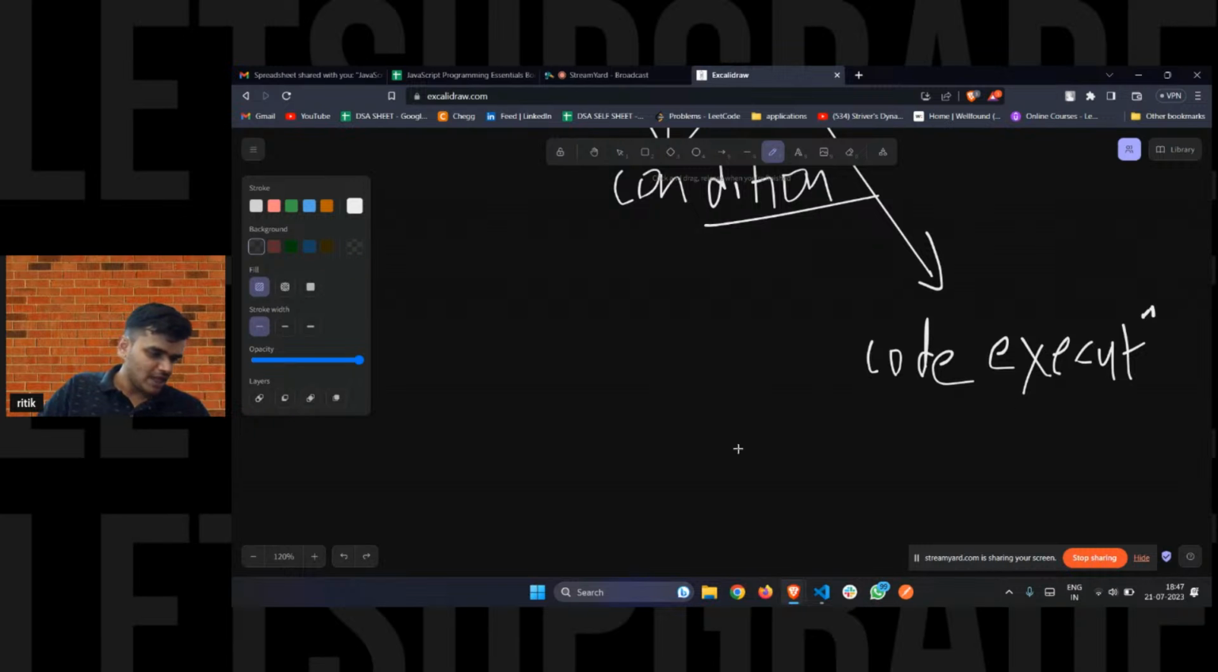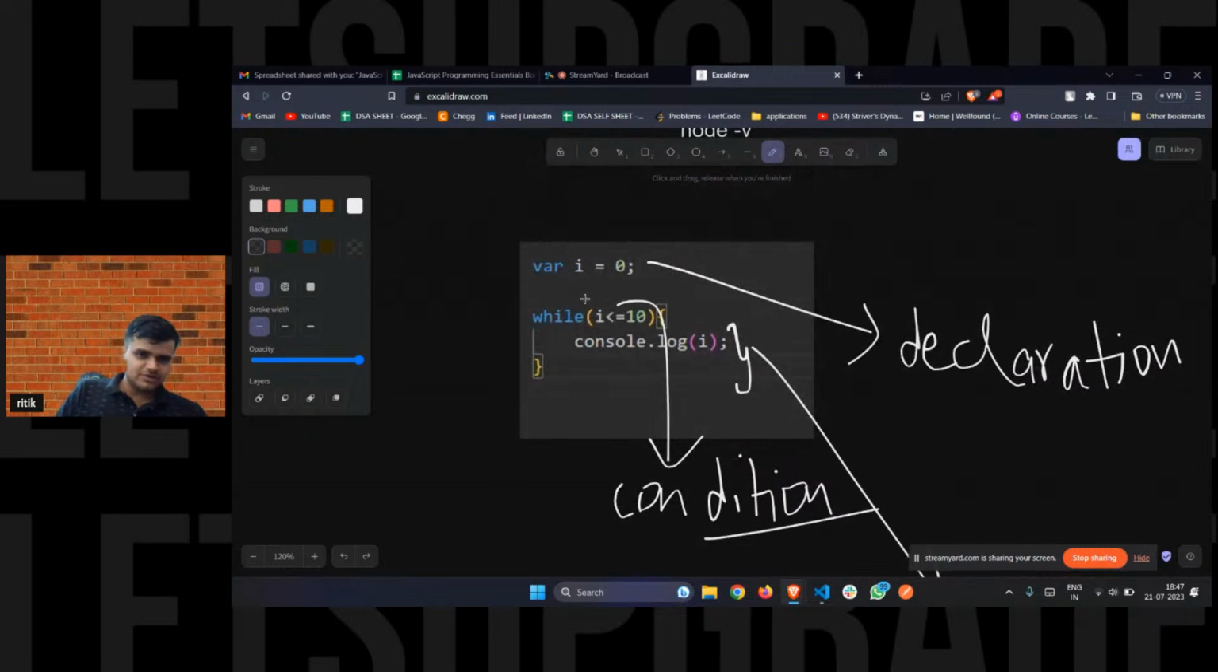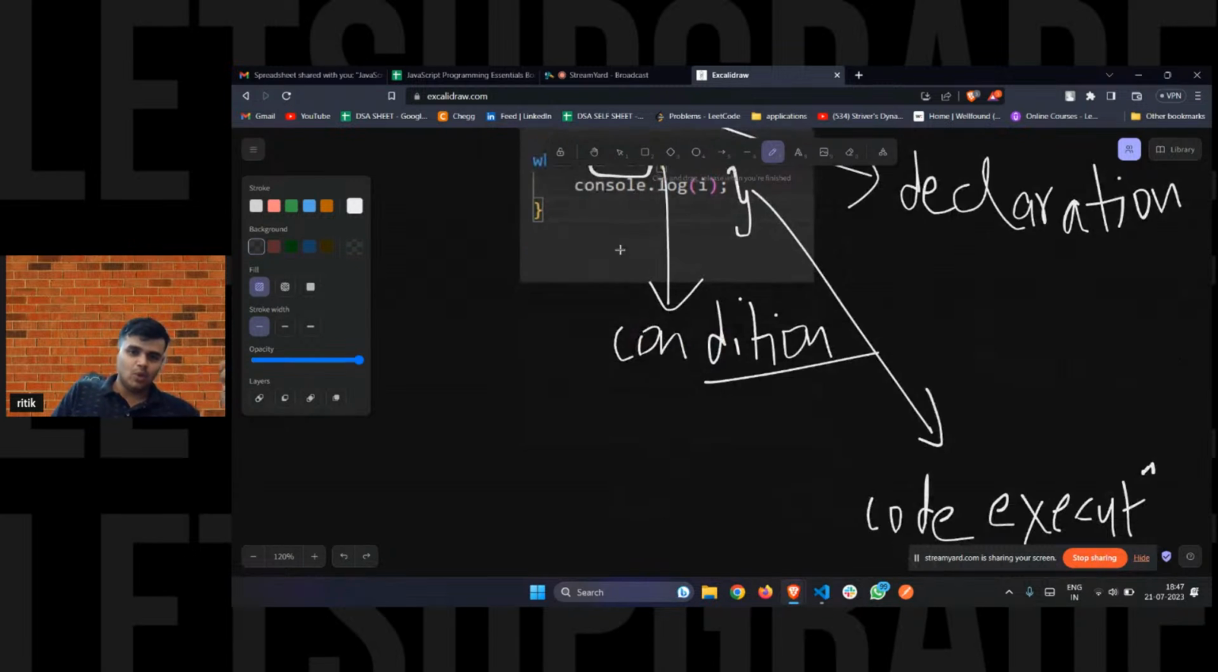Okay. Now, what will happen now? Let's suppose I check the condition. Is my i less than or equal to 10? It is, right, because i is initialized to 0. So yes, it is. So I'll just console.log i. What is i? It's 0.